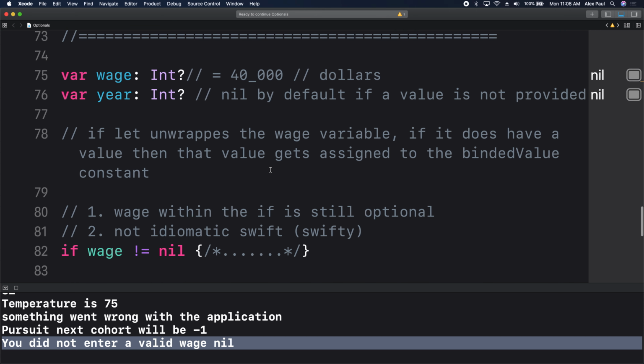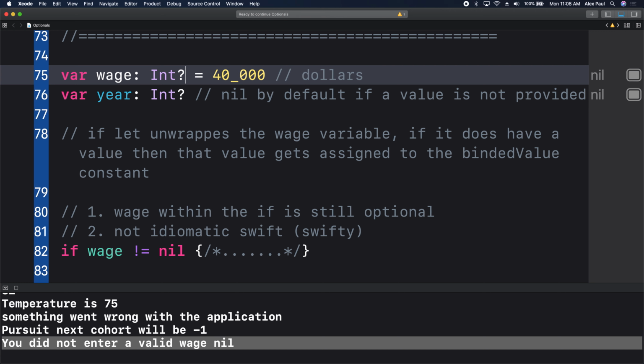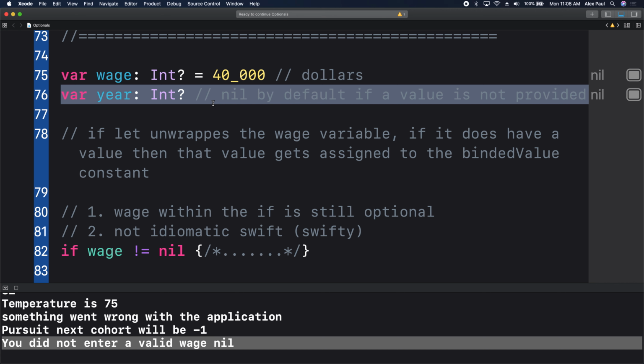All right, so let's go up top. So we have wage. Let's give wage a valid value. So comment out the 40,000. Make sure you have 40,000 uncommented. And keep year nil. So currently year is nil. Everybody with me? Year is nil.